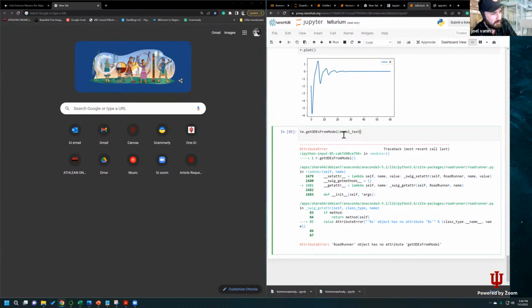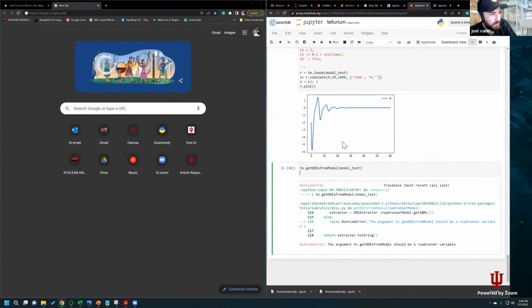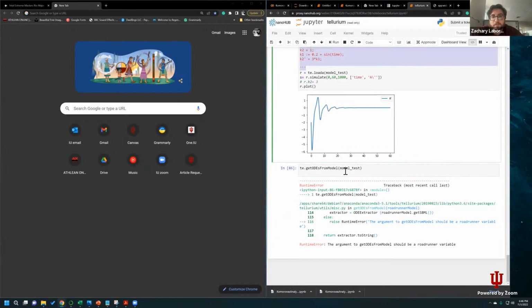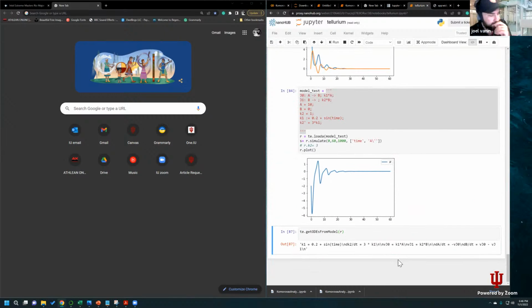Model test. Or should I just write the whole thing? No, you have to put R in, not model test. R. Yeah. That should work. Oh yeah. Awesome. All right, cool. Now you need to print the result. So you need to assign it to something and print the result.